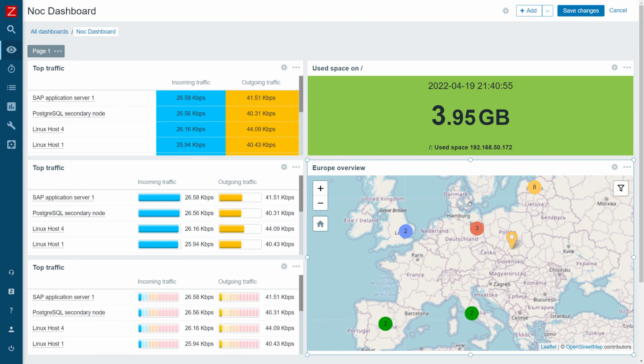Why doesn't it display the hosts that I just specified? Because they don't have coordinates specified for them. That's why they're not getting displayed.